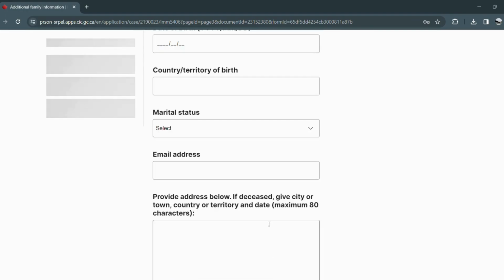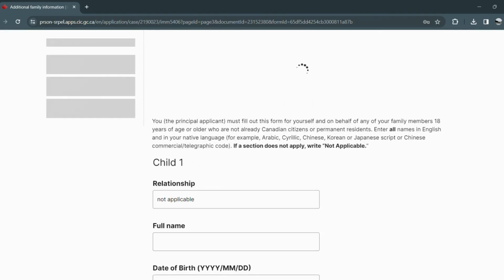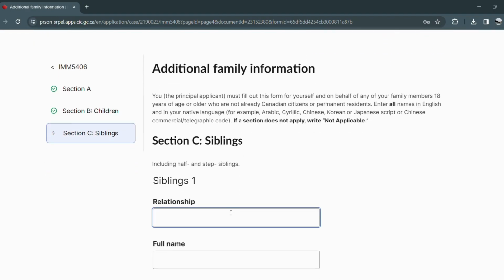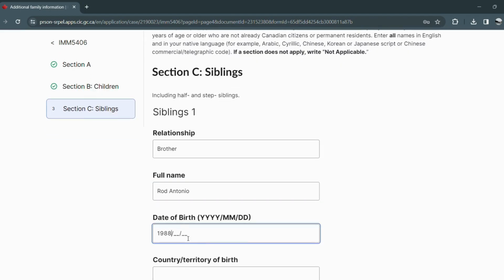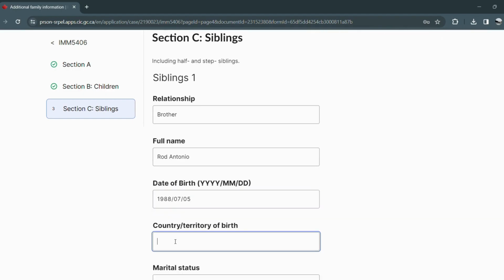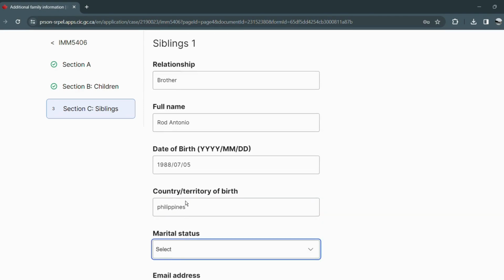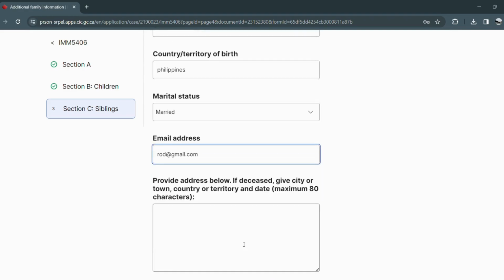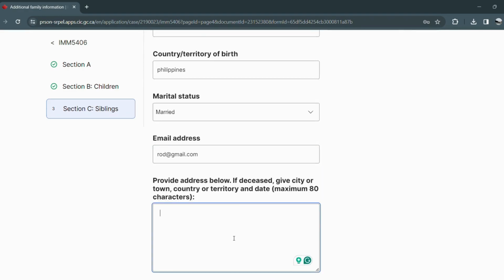And then now it will ask you about the siblings. For the siblings, just put your relationship with your siblings. So you can say sister or brother. My partner has a brother in the Philippines, so I'll just put his name, his date of birth, country again. It's all the same details as previously, but since it's a different person that you're putting in. And the address as well, but since he's living with my parents, or her parents, I will put the address the same.